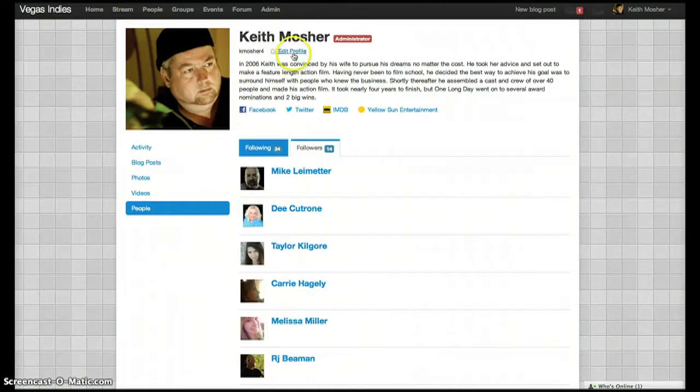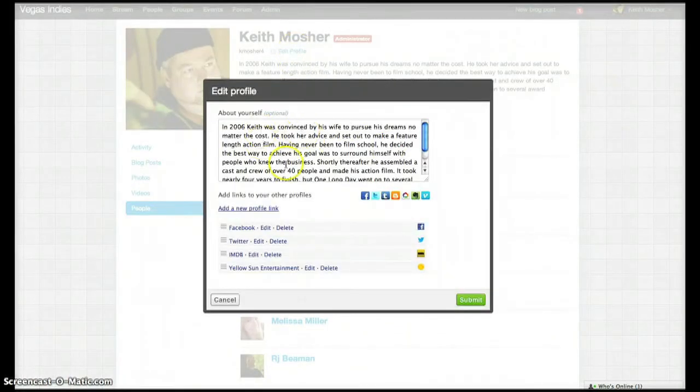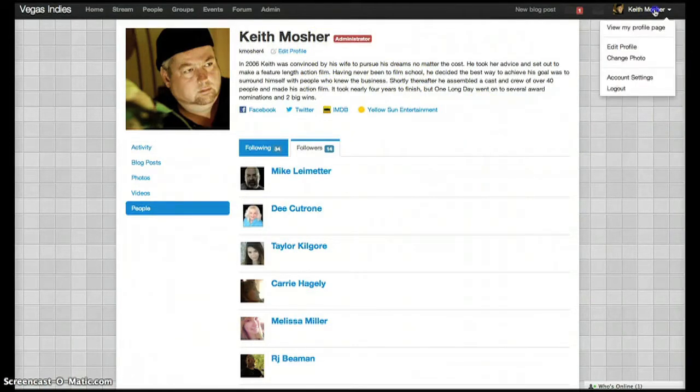There's a couple other things. If you go to edit profile right here, click this to open this. You can change your bio, obviously, but you can add profile links. These are the ones I've added for mine: Facebook, Twitter, IMDb, and Yellowstone Entertainment, which is my production company. You can add them, and they show up right across the bottom here. This is a great place for actors and actresses to place resume links, website links, YouTube channels, anything you want. That's basically what the profile page is.